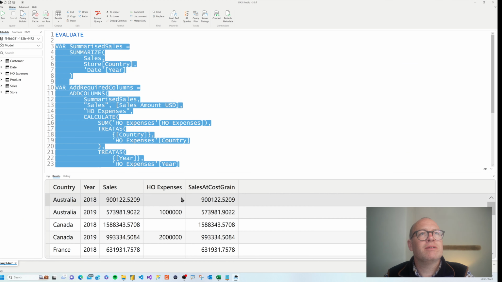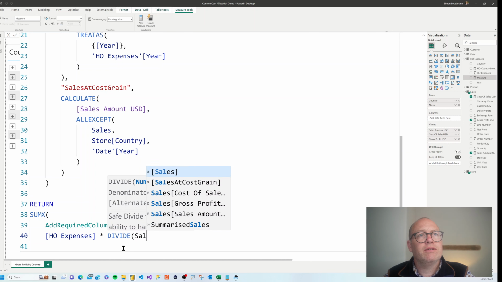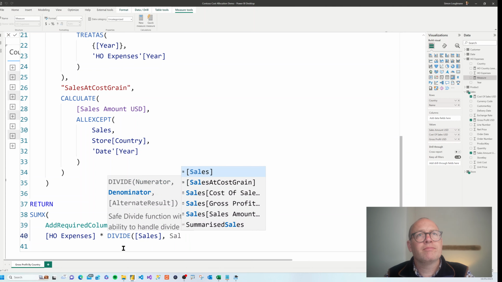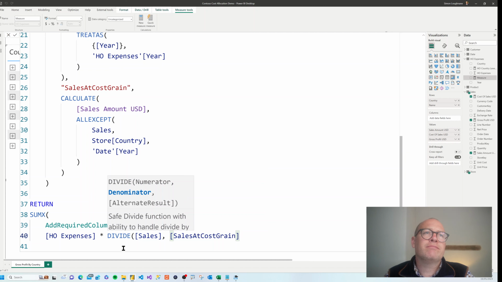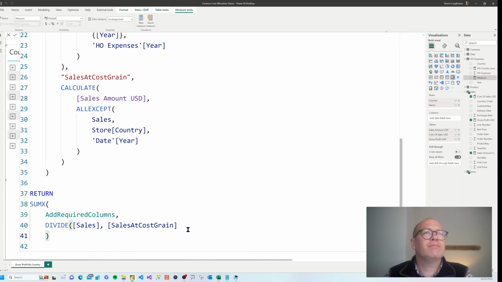Just check, so head office expenses times sales over sales at cost grain. Divide sales at cost grain. Actually, before that, I'm going to take out the multiplying by the expenses. Let's just see what the proportions that we're getting look like.